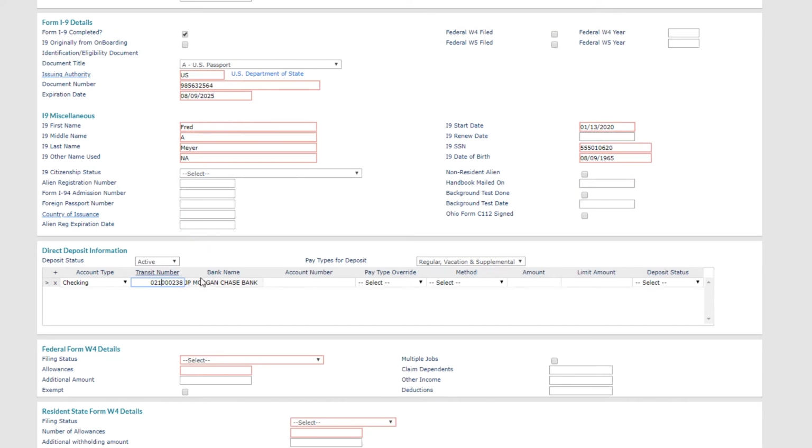So it'll pre-populate the bank name. You'll need the account number for the checking or savings account. You'll need the method. So there's fixed amount, percentage, balance. In this case, let's just select fixed amount. We'll do $100. And then let's choose pre-note. It always needs to be pre-note, so keep that in mind.